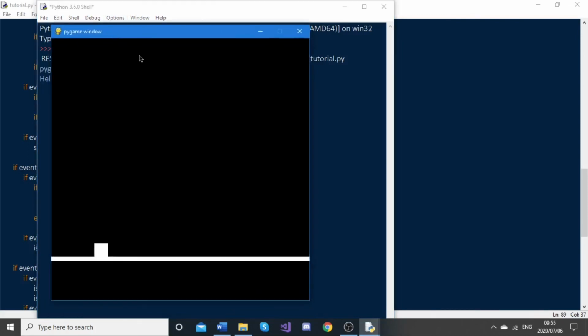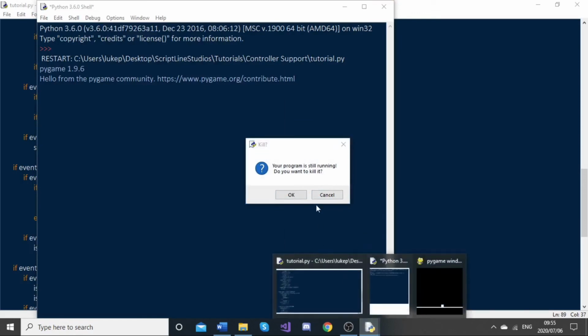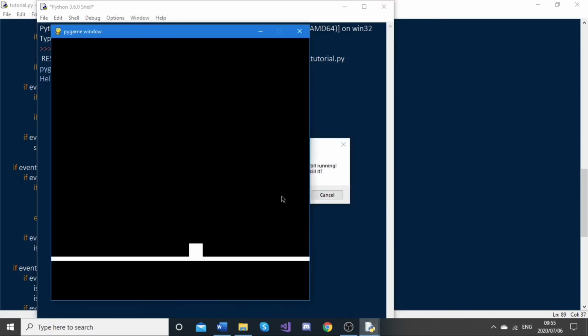Obviously nothing visually has changed, and I can still use A and D to move around and jump and shoot. But if I go ahead and pick up my controller, I can also use the D-pad to move around. I can use A to jump, and I can shoot bullets with the bumpers.